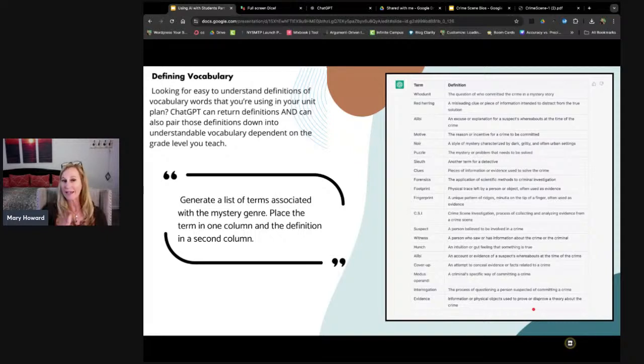I asked for a list of terms associated with the genre of mystery, and it came up with this list of terms, this list of definitions, which I was very quickly and easily able to plop into a crossword puzzle. So now I have something for my early finishers to do. It was a quick way to generate a resource for the students to keep them a little bit occupied as they were finishing their stations early, because it does happen.